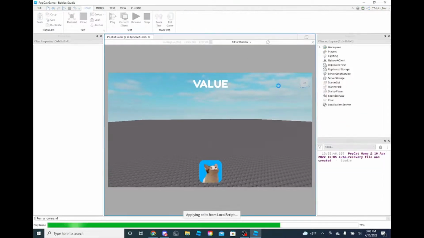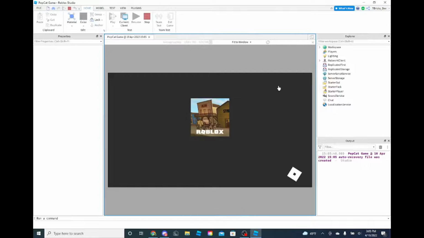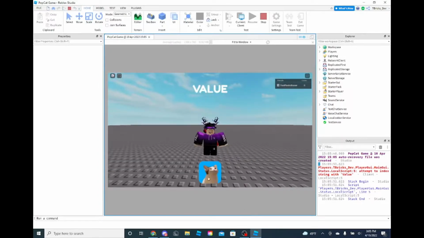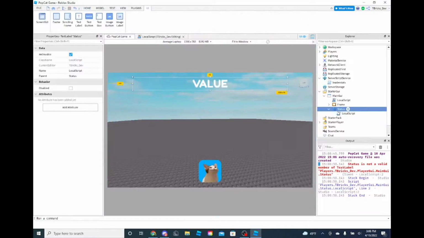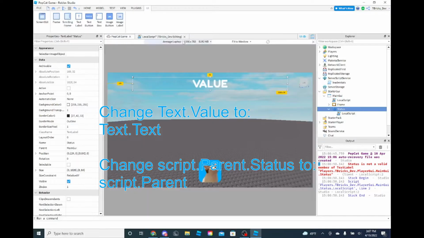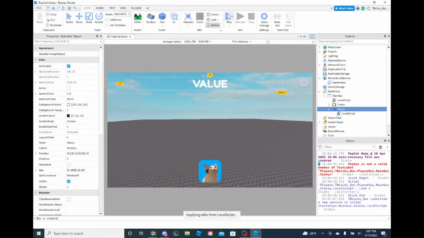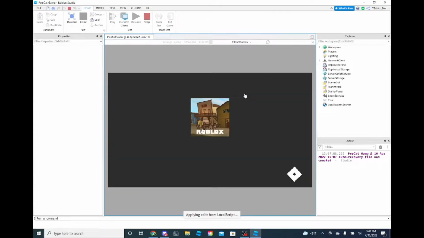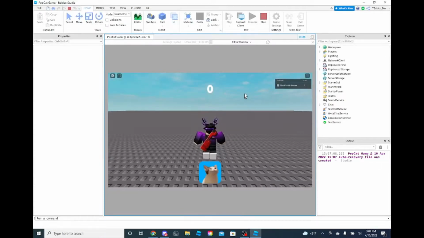Okay. This is actually a very fun thing to make, honestly. I actually like the PopCat. Okay, so I got this. Uh-oh. Okay, it's just script dot parent. Okay, this is the last time. It's like that one math test where you get a question wrong because you forgot to add instead of subtract.